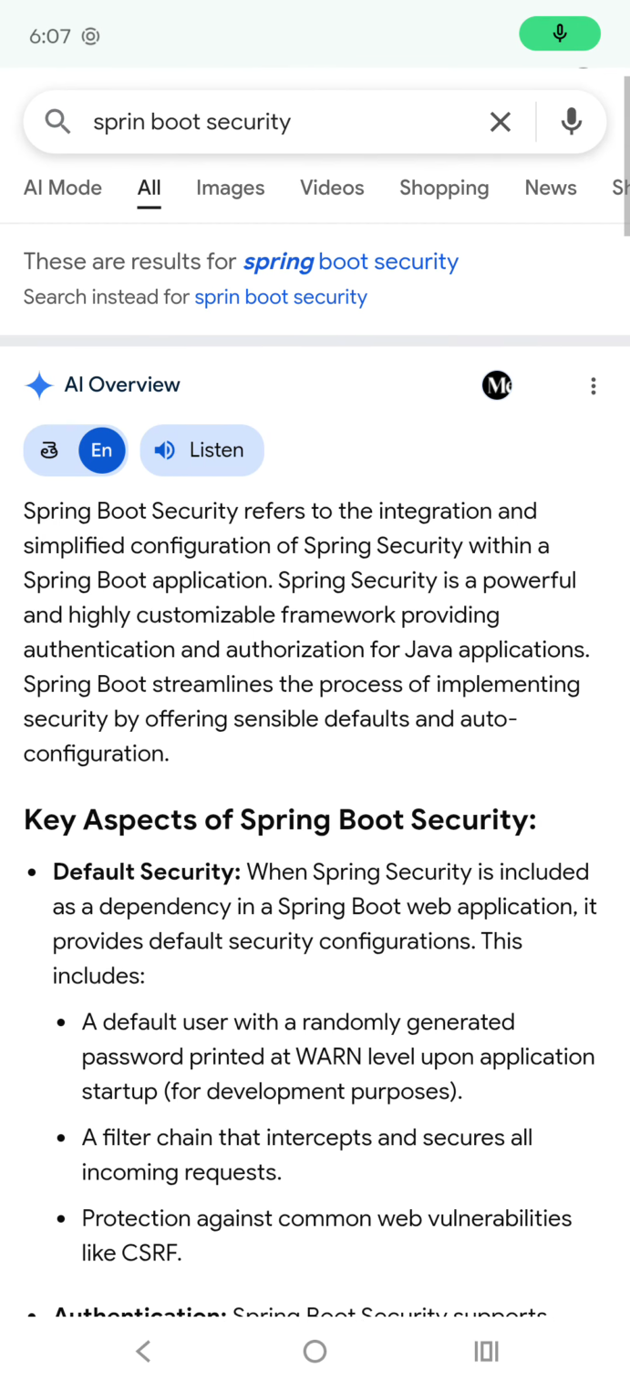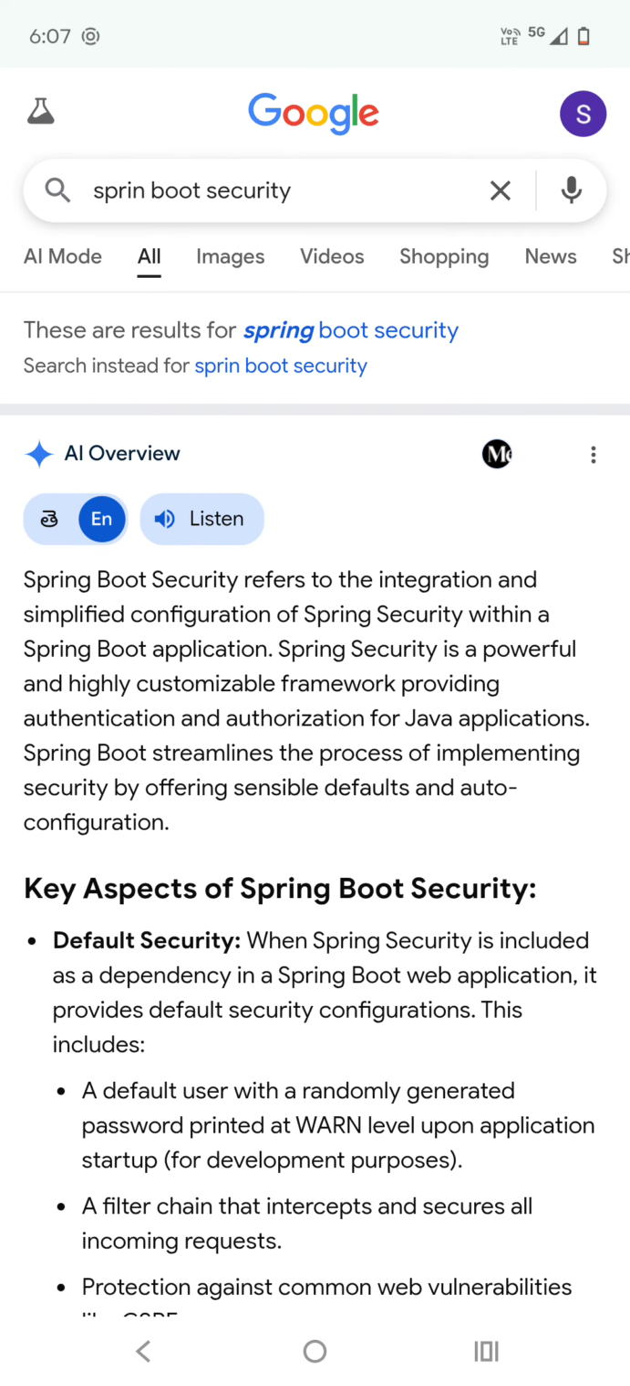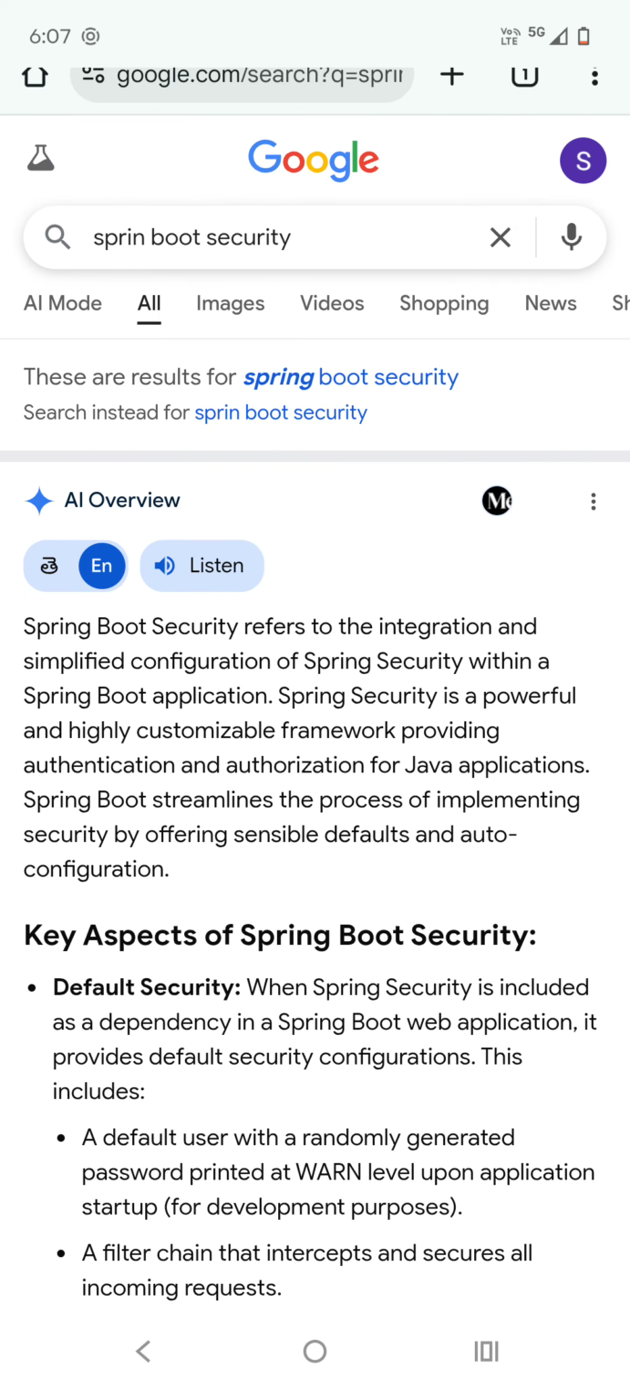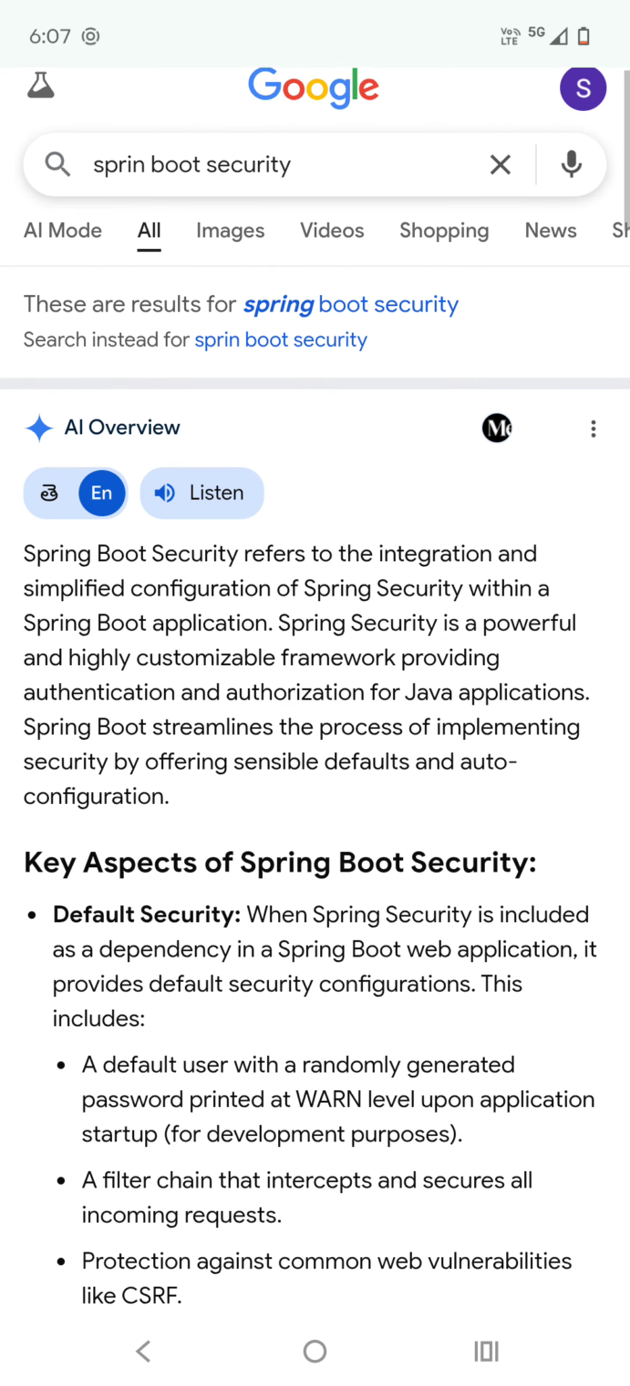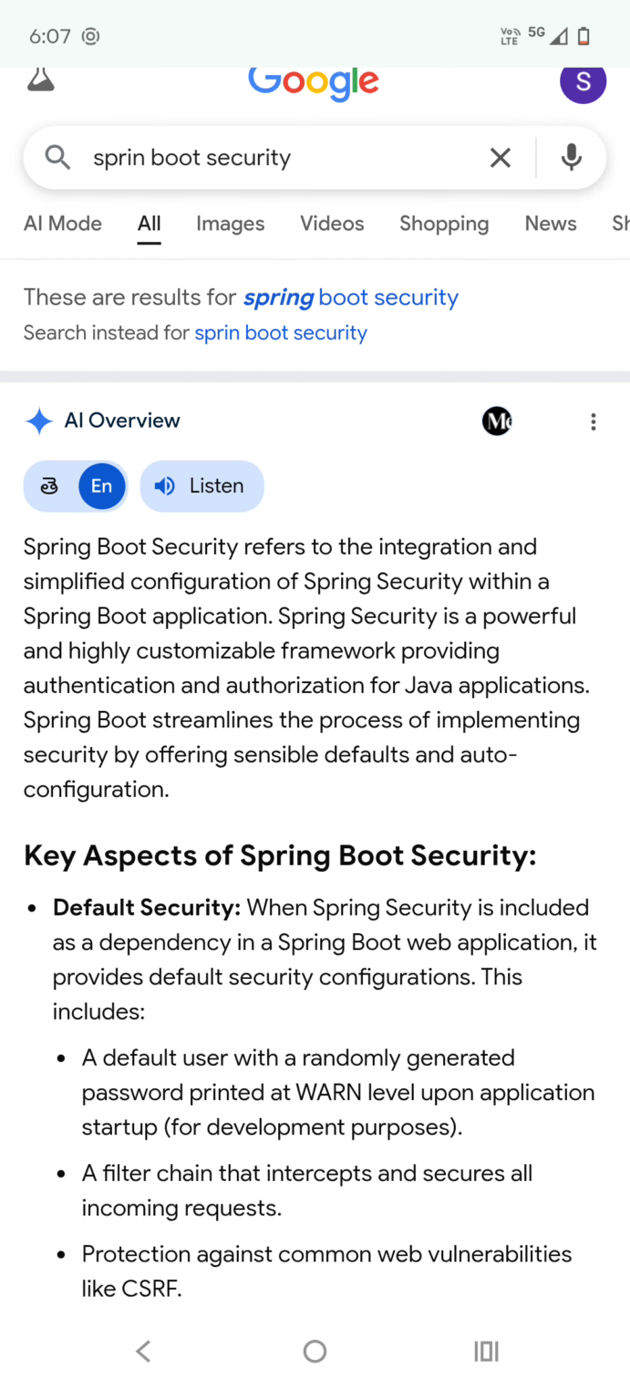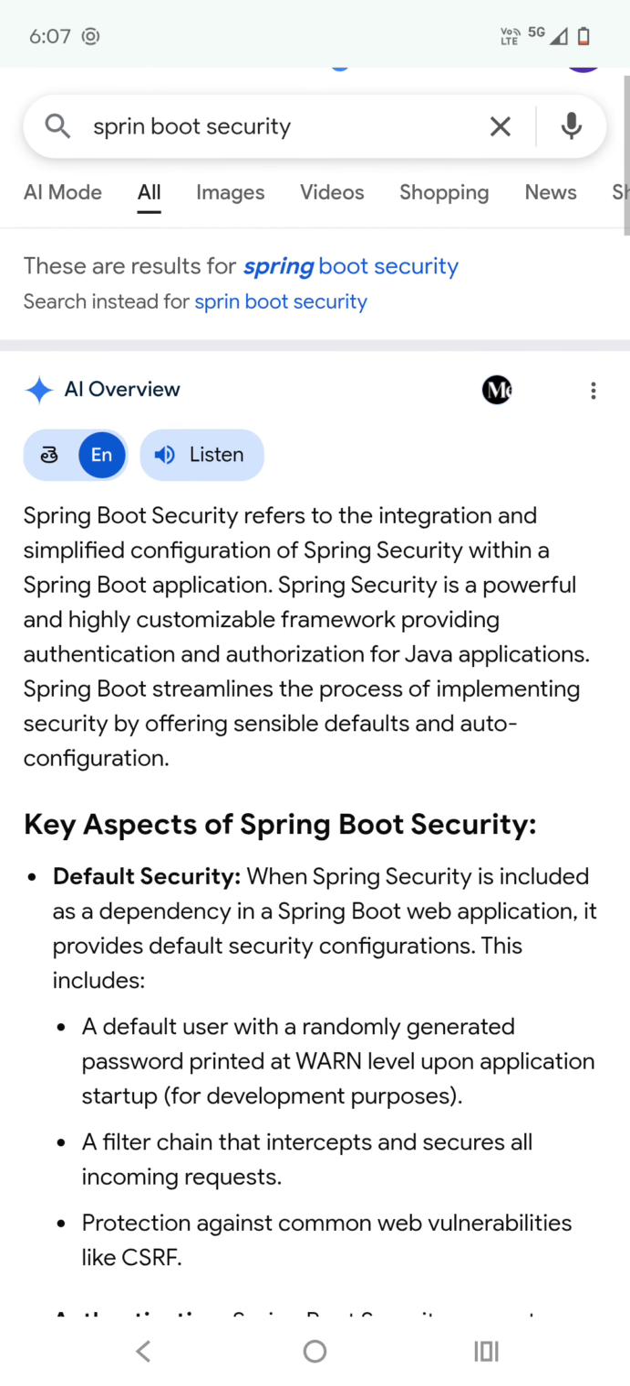Hi, today we will be discussing Spring Security. We all know that Spring and Spring Boot are very good frameworks for developing applications, and they also provide inbuilt security features. Spring Security is a powerful, highly customizable framework. It provides authentication and authorization for Java applications.